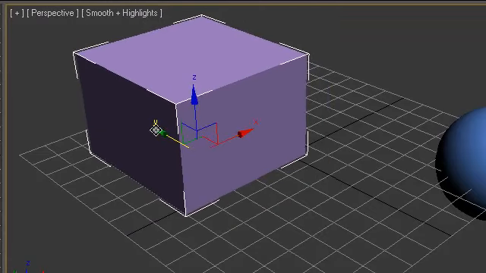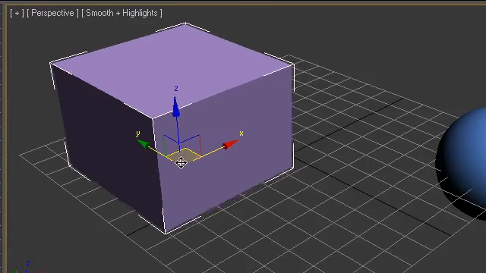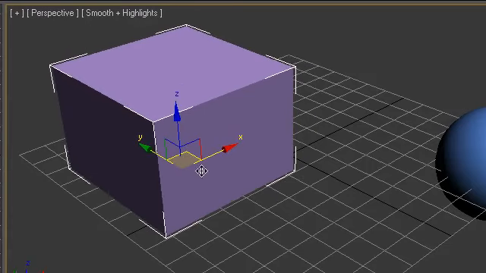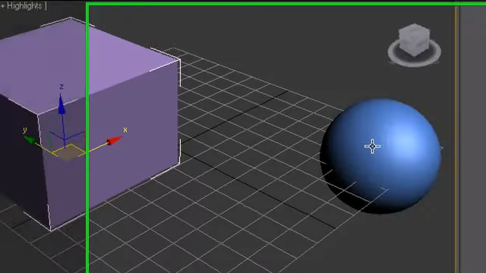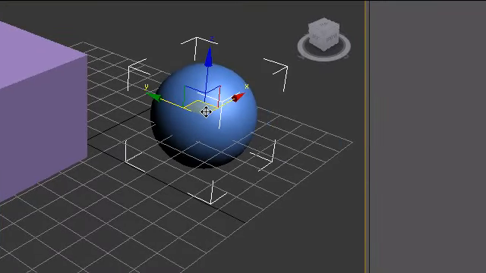So again, anytime you want to move it on an axis, just hover over the axis and it'll light up. Or if you want to move it freeform, click this little box right here in the middle, and the entire thing will light up. And again, that's just how you move any object. And again, the hotkey for that is W.